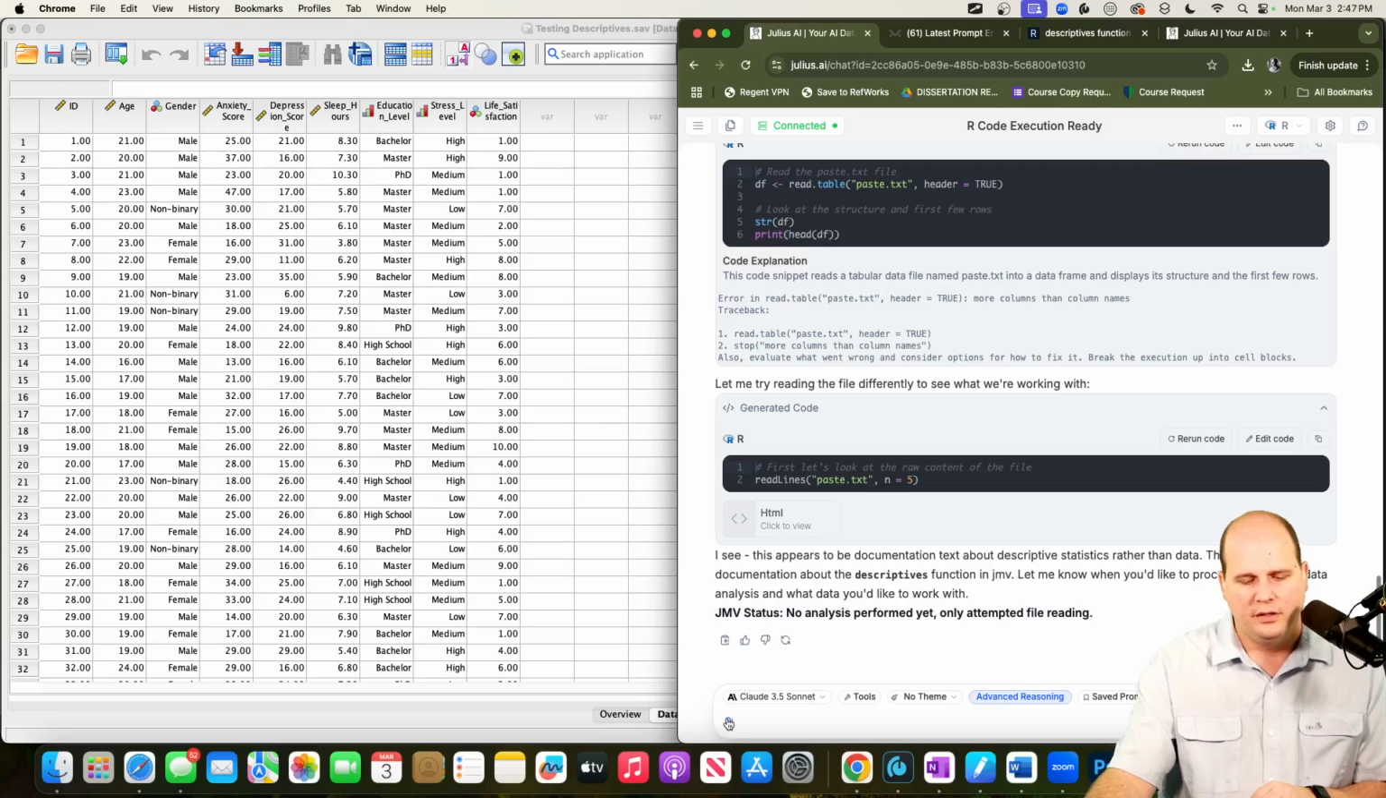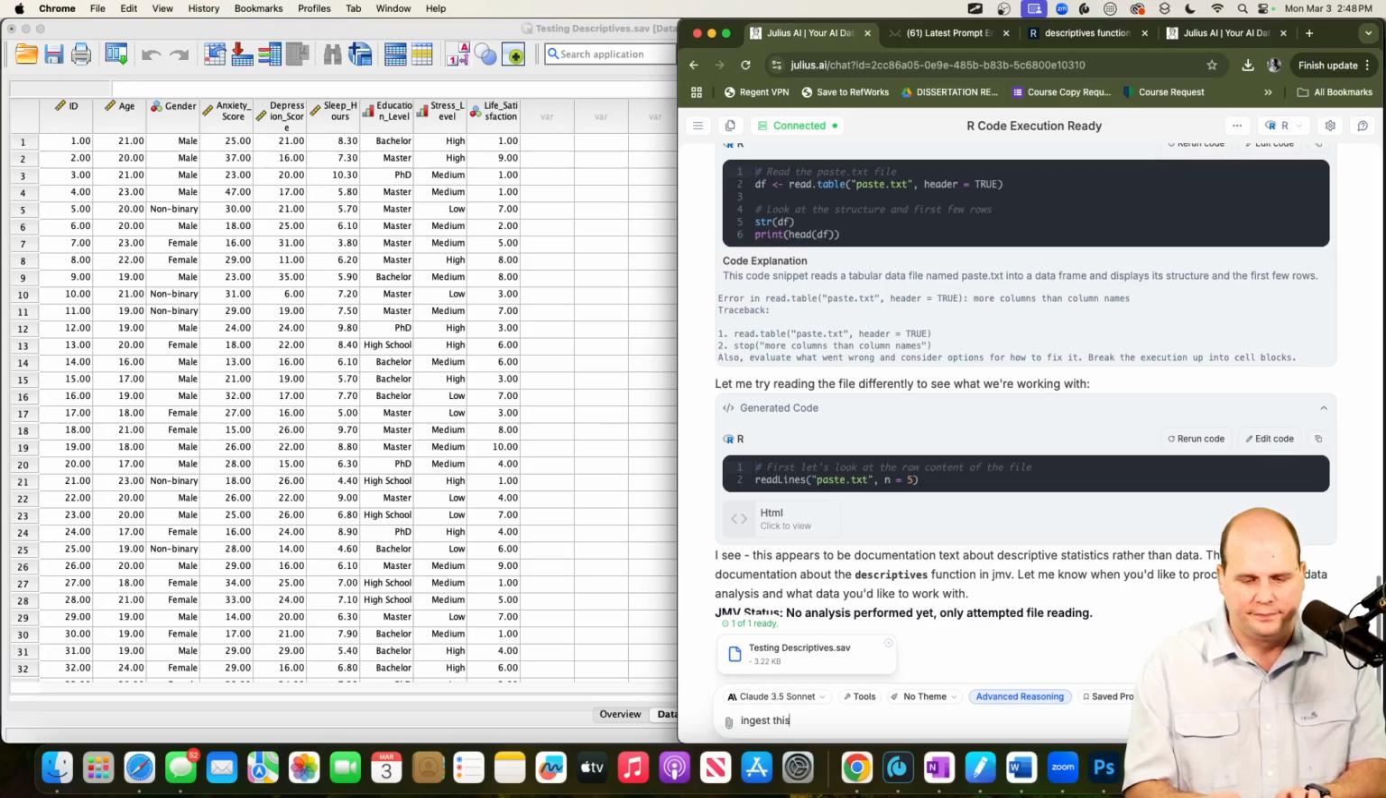Okay, so now I'm going to load my data. And I'm going to go here to My Files, but you'll go to Upload File. You'll go to Upload File and find the file on your computer, but I already have it loaded here. So testing descriptives is the file, and I'm going to say ingest this data.